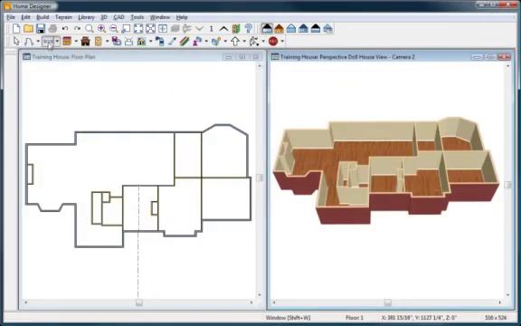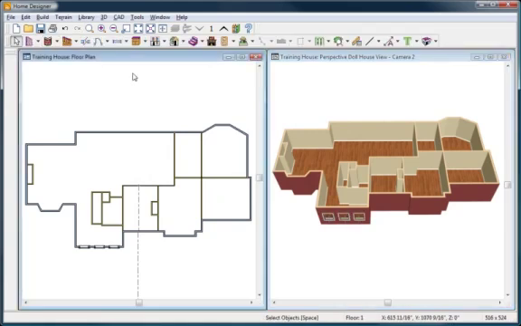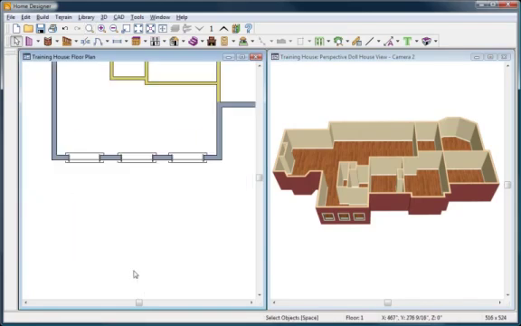With Home Designer, you can design in 2D or 3D. For example, move walls, add windows or doors in 3D, and watch plan view automatically update.